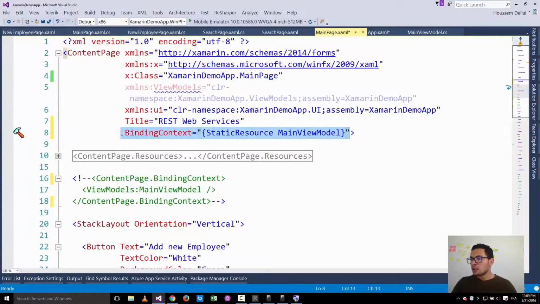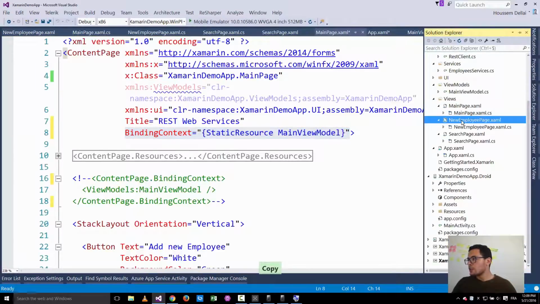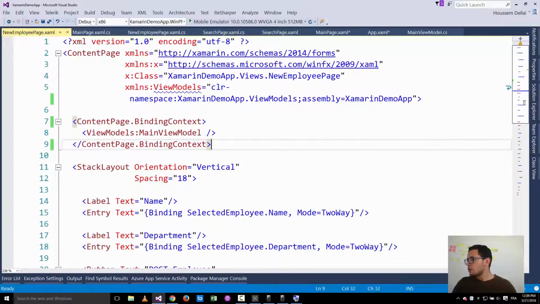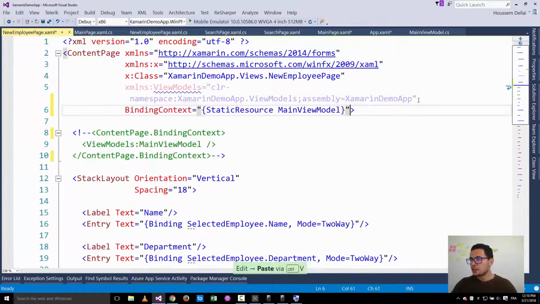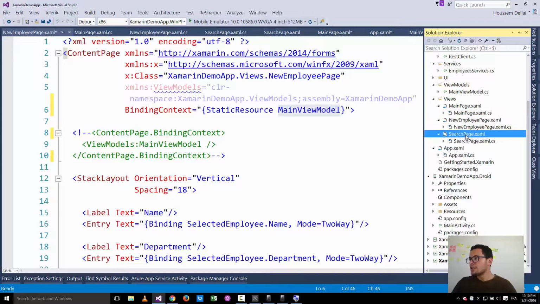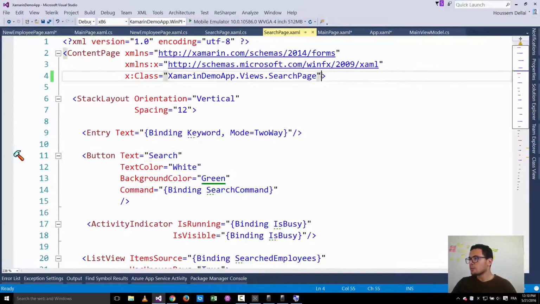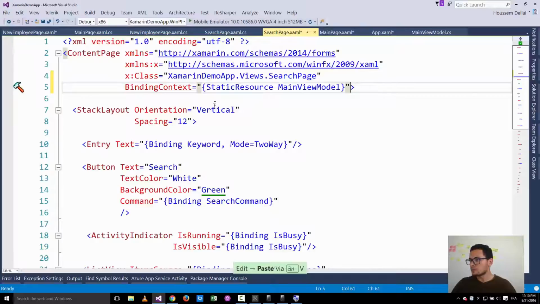I'll copy this code for the two other pages. So here for the add new employee page, I comment out this code and add that binding context to bind to the main view model. And I'll do the same for the search page. So now my 3 pages are using this one same single instance of the main view model.